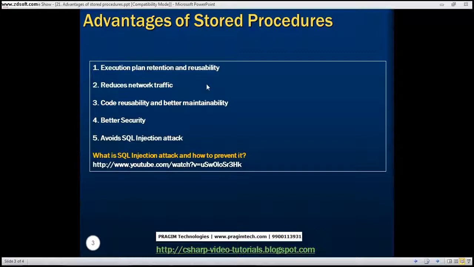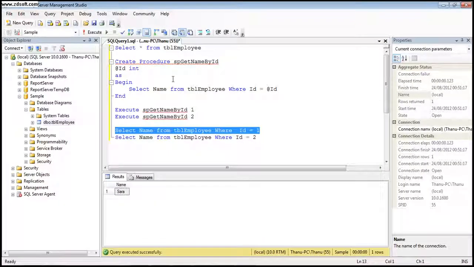Another benefit from a performance standpoint that stored procedures have is that they can reduce network traffic. Now, how can they reduce network traffic? Let's understand that. A stored procedure usually is something like this. We create the procedure, there is the body for the stored procedure, and within the body of the stored procedure, in reality, stored procedures have a good number of lines.